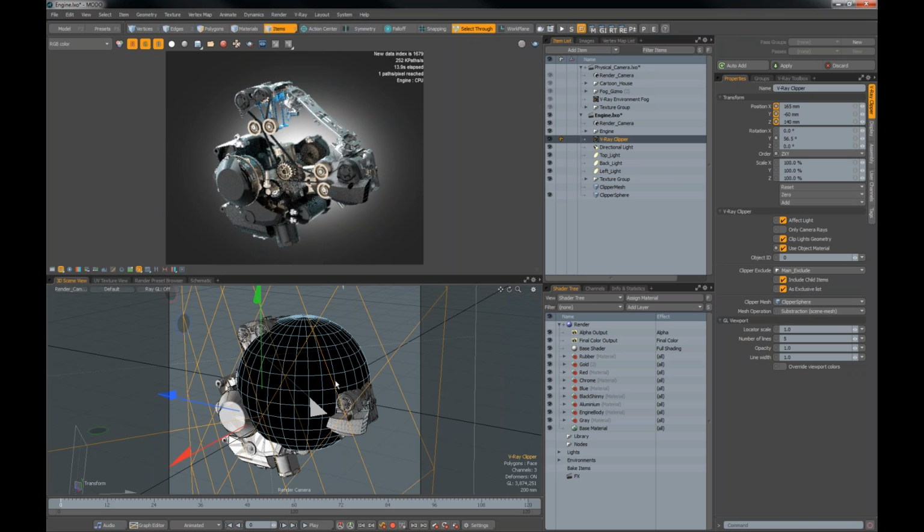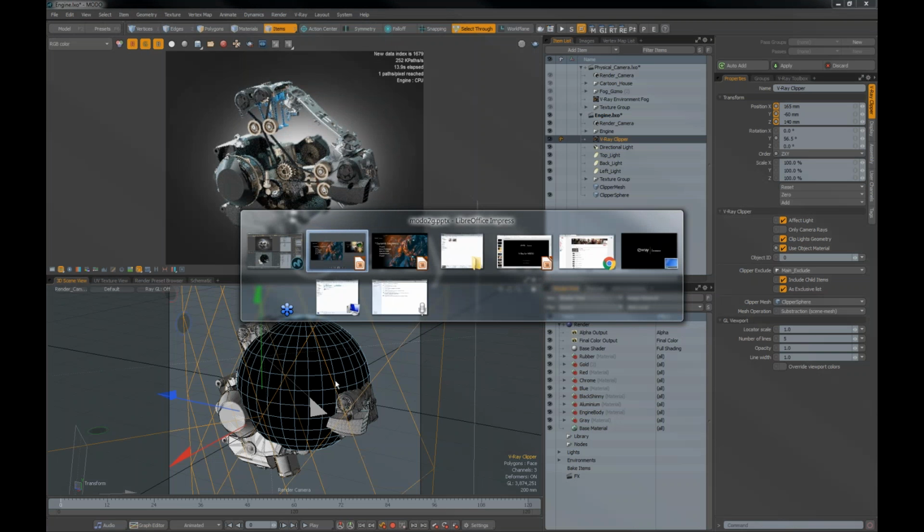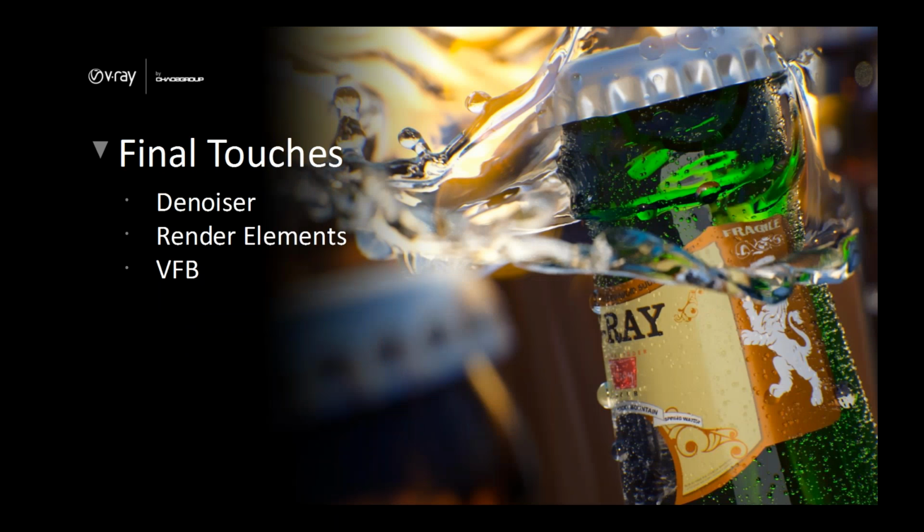And we went through a few features. Now it's time for the final touches, I think. And for final touches, I want to show you a major one, which is the V-Ray denoiser. The V-Ray denoiser is an easy way to save a lot of time rendering. Just denoise the image and work with that.